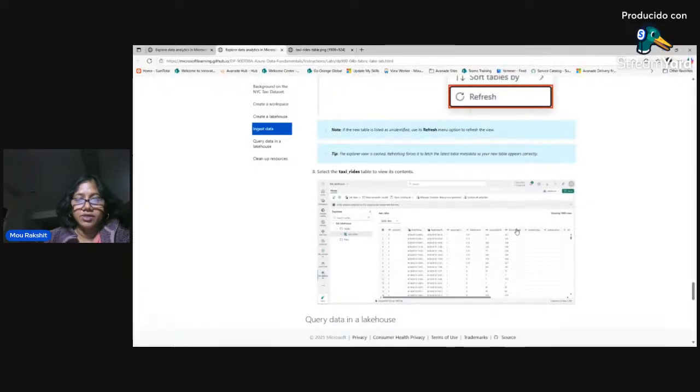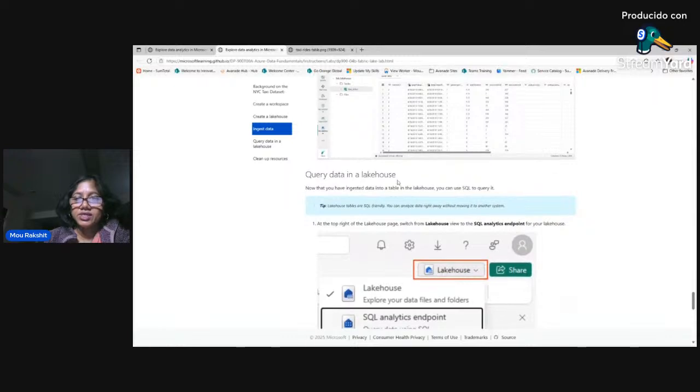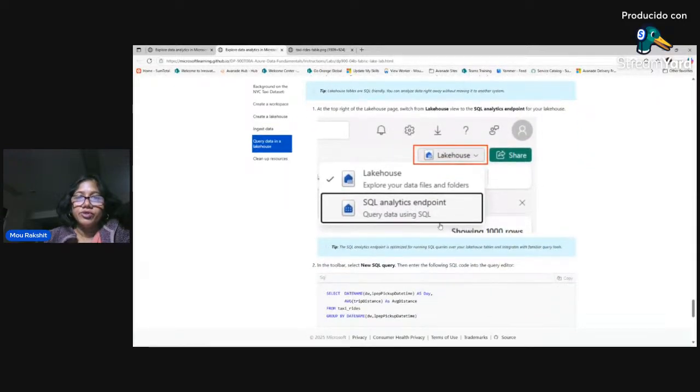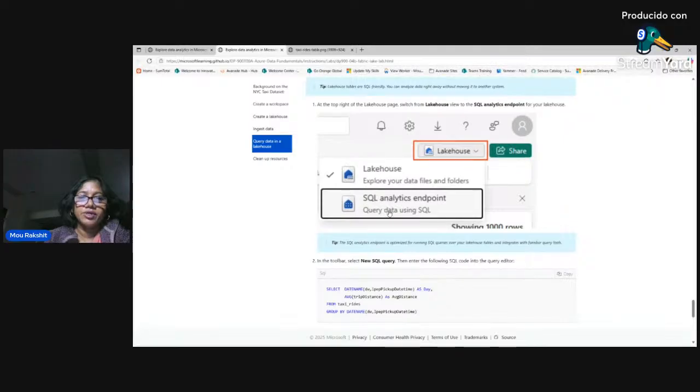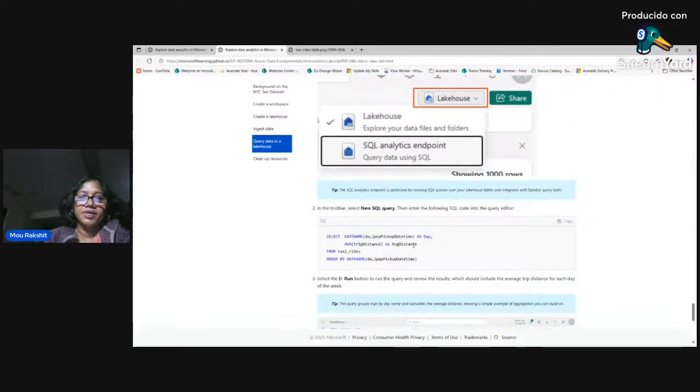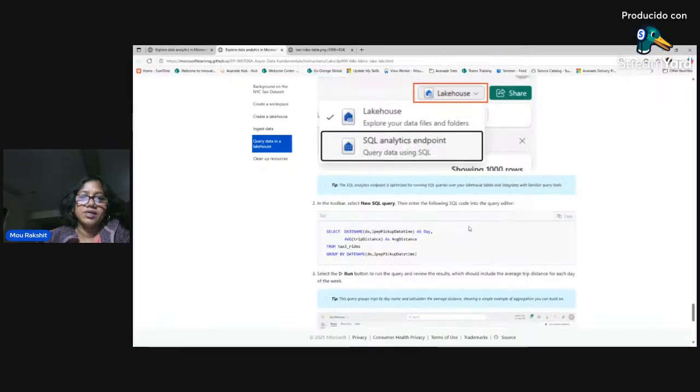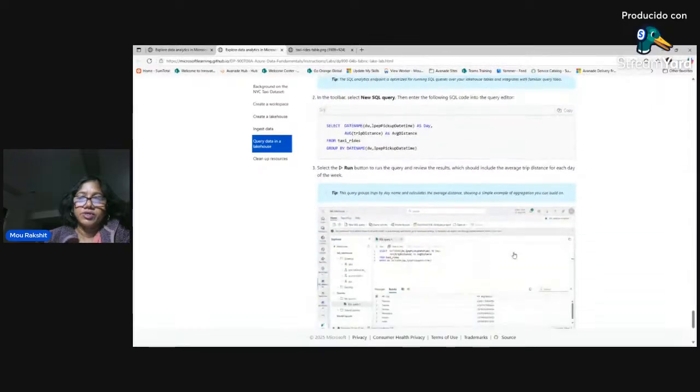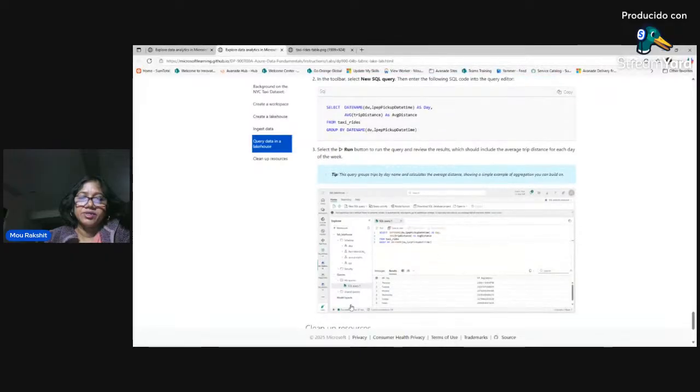Next is querying the data lake. Now you're going to use the SQL analytics endpoint, which is used to query your tables. You're going to click on this drop down, and instead of selecting lakehouse, you're going to select SQL endpoint. That is going to open up, and you're going to paste this query there and execute it. Now you are connected to the SQL endpoint, and you are running this query, and the results show up in your query section.